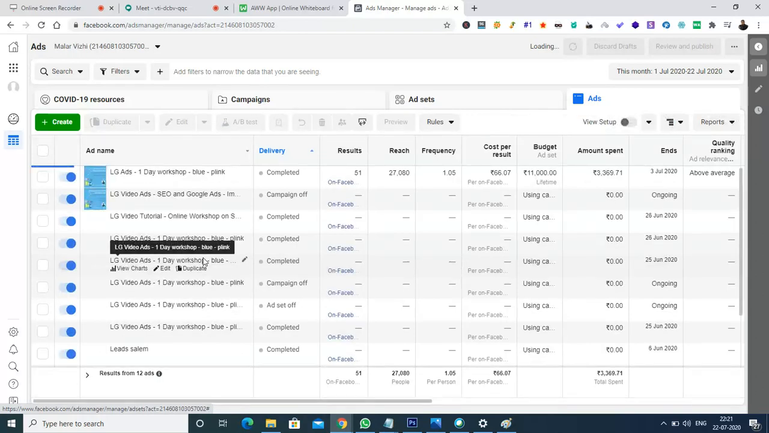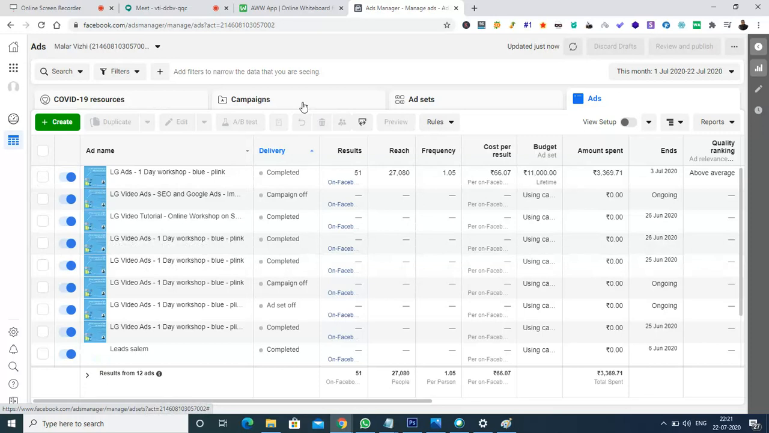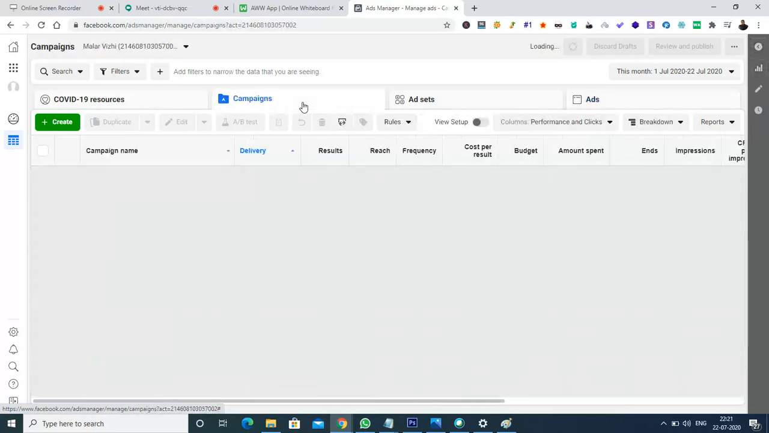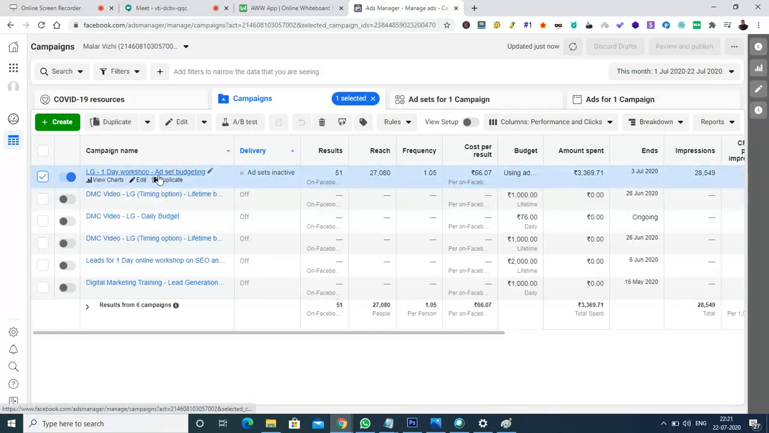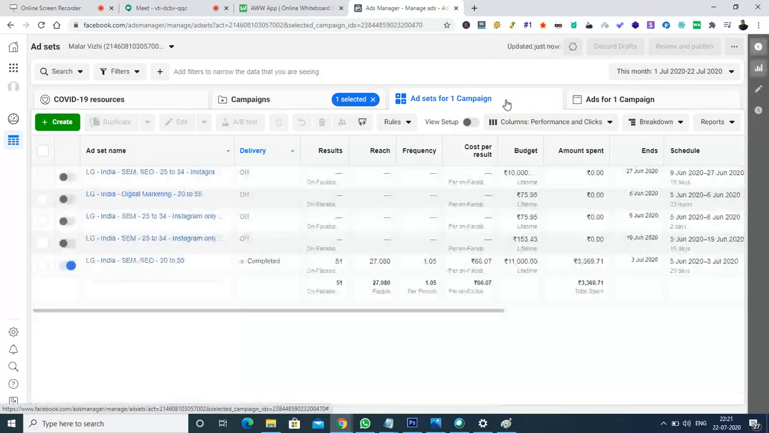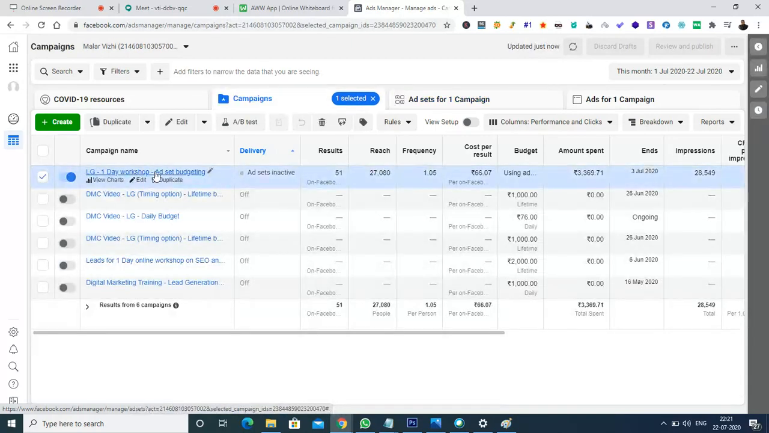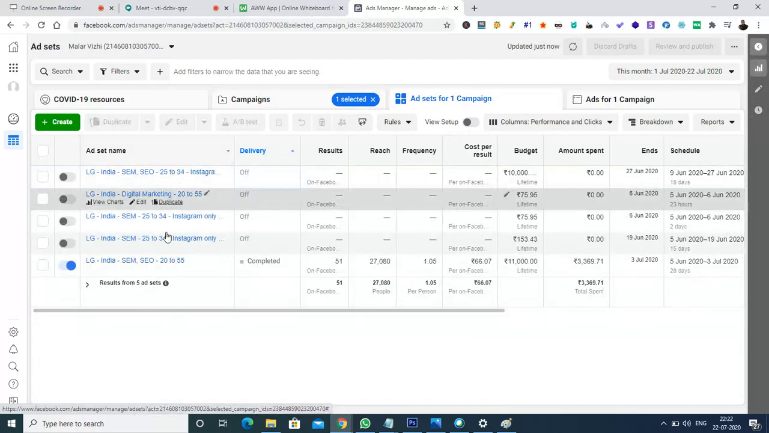Okay, that's great. Now I'm going to show you how exactly the data will be available for a single campaign. I'm going to choose the option named LG 1 day workshop. After choosing this campaign, I'm going to the ad sets of that campaign. Now I can see multiple ad sets which I had created under a single campaign. The single campaign name is LG one day workshop. So now we have a lot of ad sets available inside the single campaign.